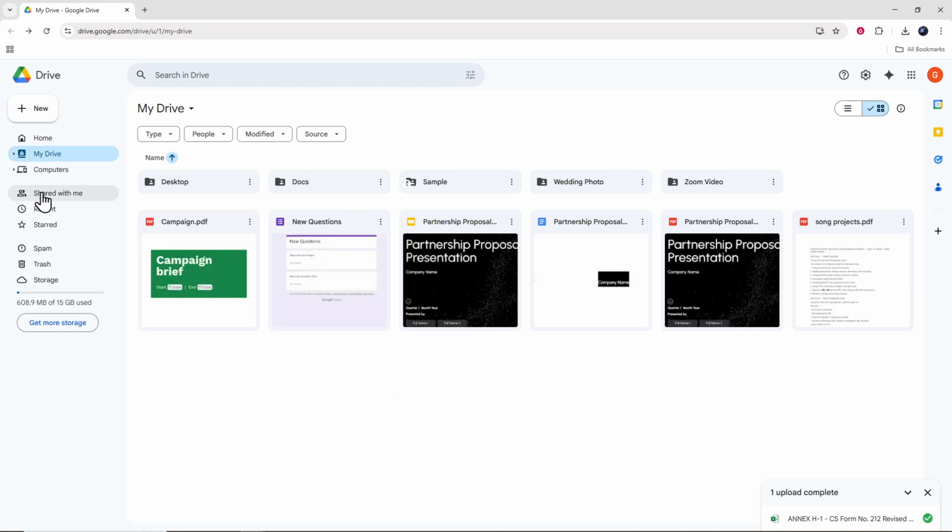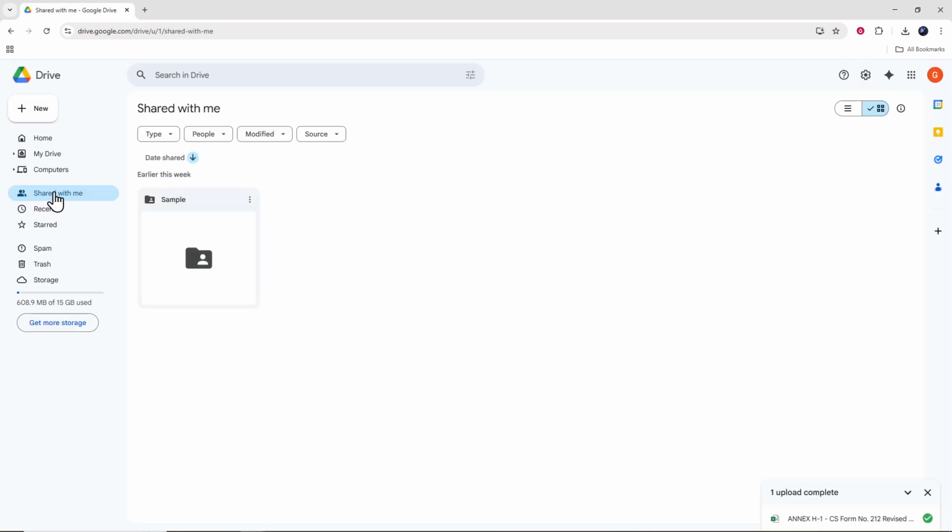In your browser, click or paste the shared Google Drive link you received. The folder will open in Google Drive. Make sure you see the correct shared folder so your file goes to the right place.